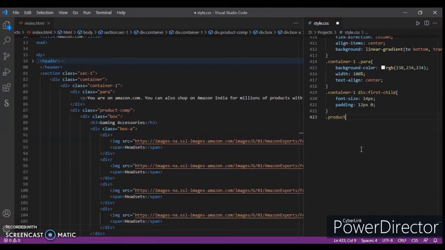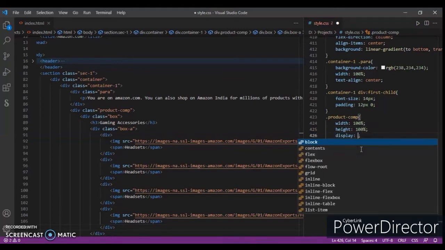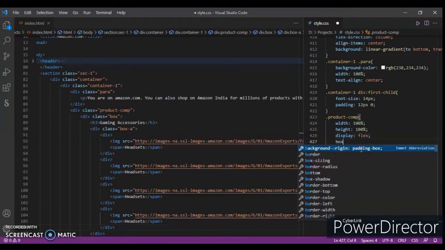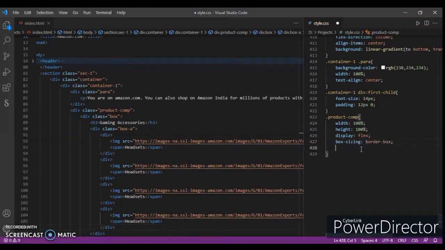Dot product comp, width 100% and height 100%. Display flex, box-sizing border-box, margin 1 pixel and 0, might be 0, and justify-content space-between.